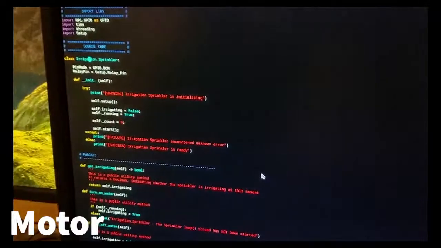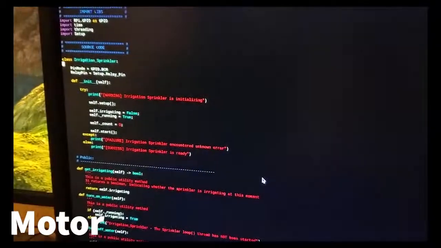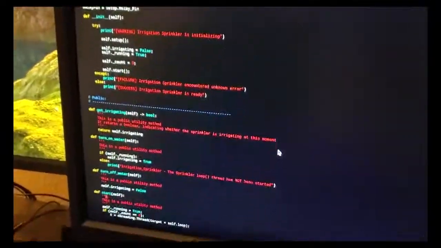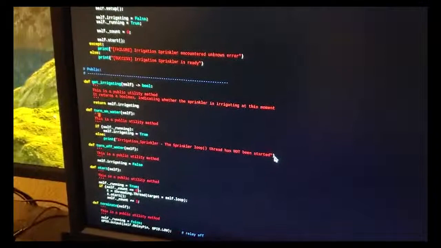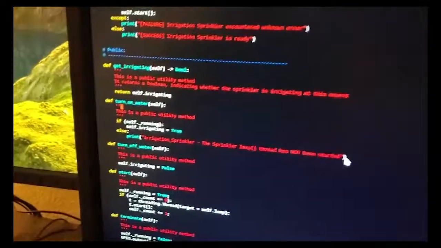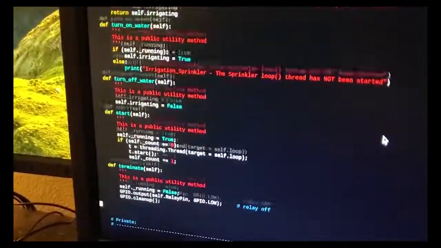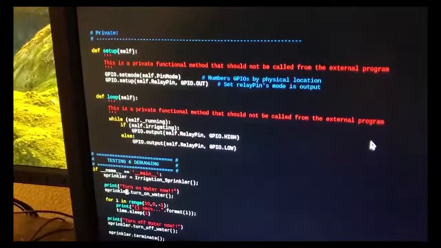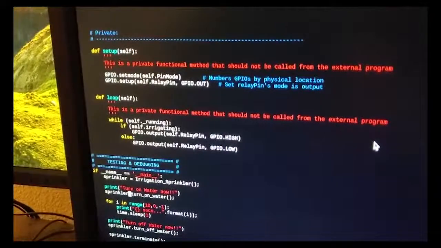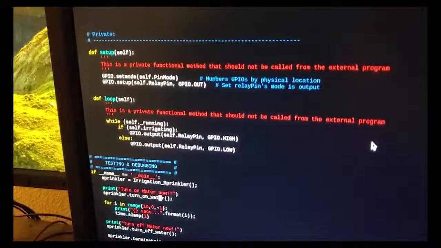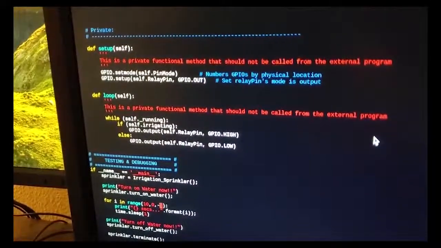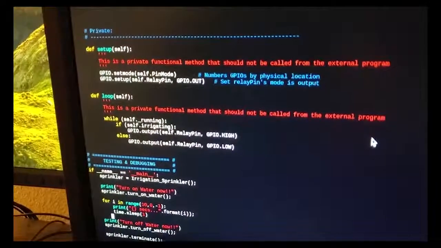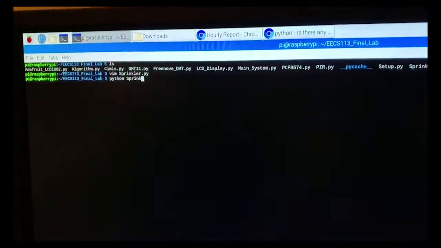As you can see, this is the class for the irrigation sprinkler, and it basically has several member functions like turn on water and turn off water, and this is my test bench. So it would turn on the water, which means turning on the motor and making it run for 10 seconds, and then it will be turned off. So I'm going to run the test bench right now.